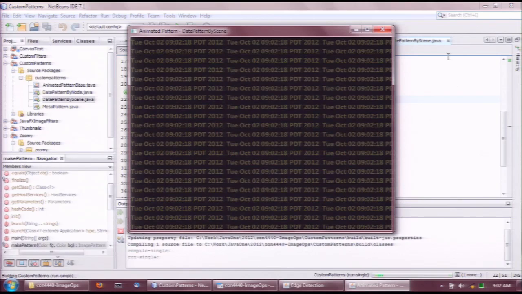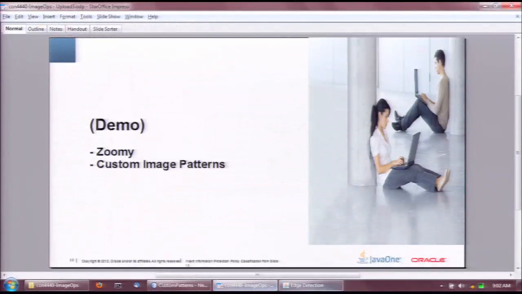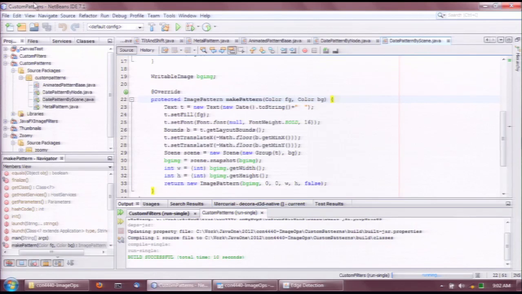An animated date, changing the color. I sure hope the color is visible over there. Okay, so those are the examples of custom. I didn't do Zoomy. I have to do Zoomy.